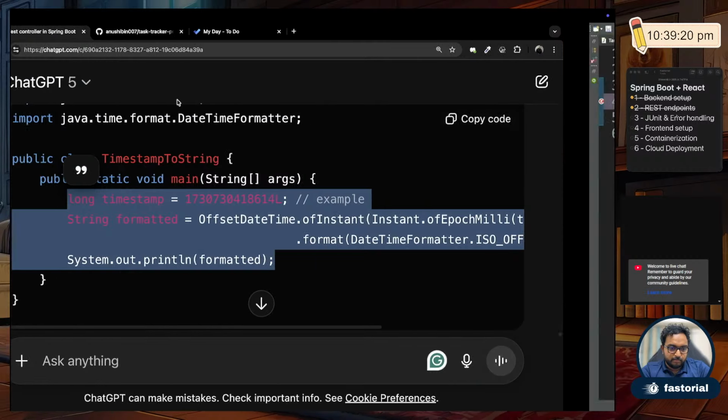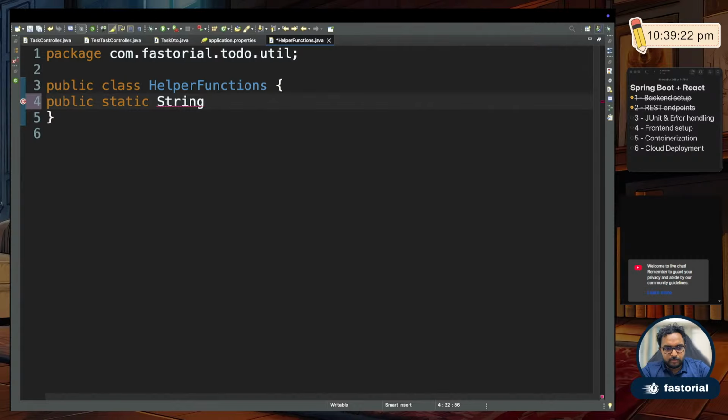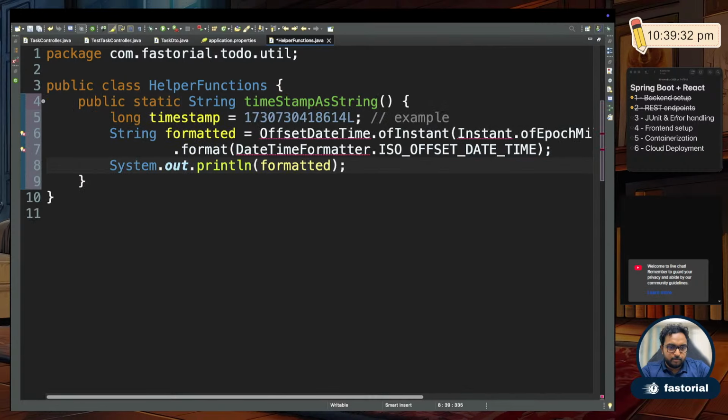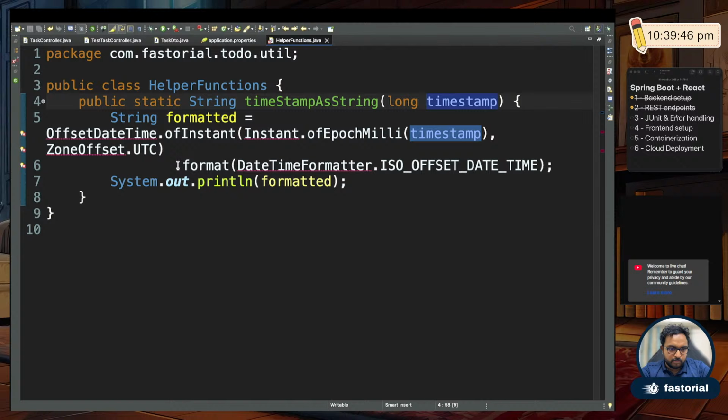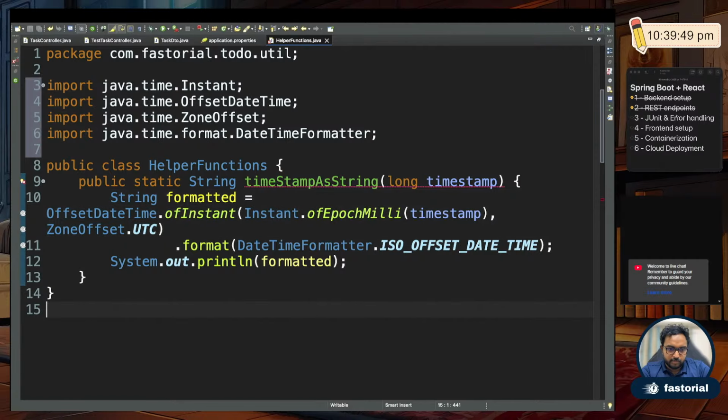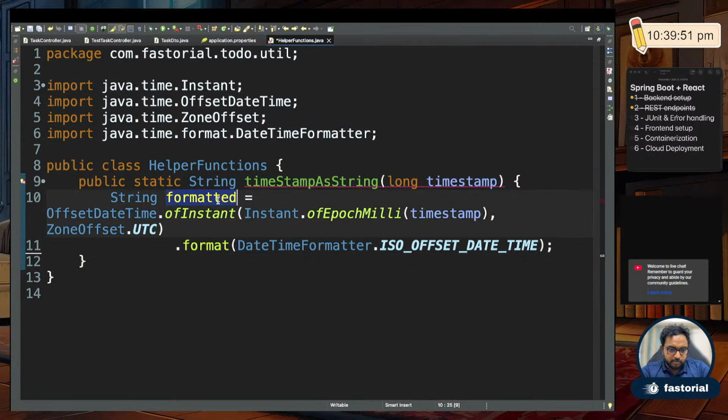Did I copy the function name? No, I didn't. So public static string, and the string will be the timestamp as string. Okay, and in here I'll pass the long timestamp. Fine, and I'll remove this. So anybody will pass this timestamp as a long value, and I'll get the response as output, I mean string. Okay, so I'll delete this and I'll return the formatted value.